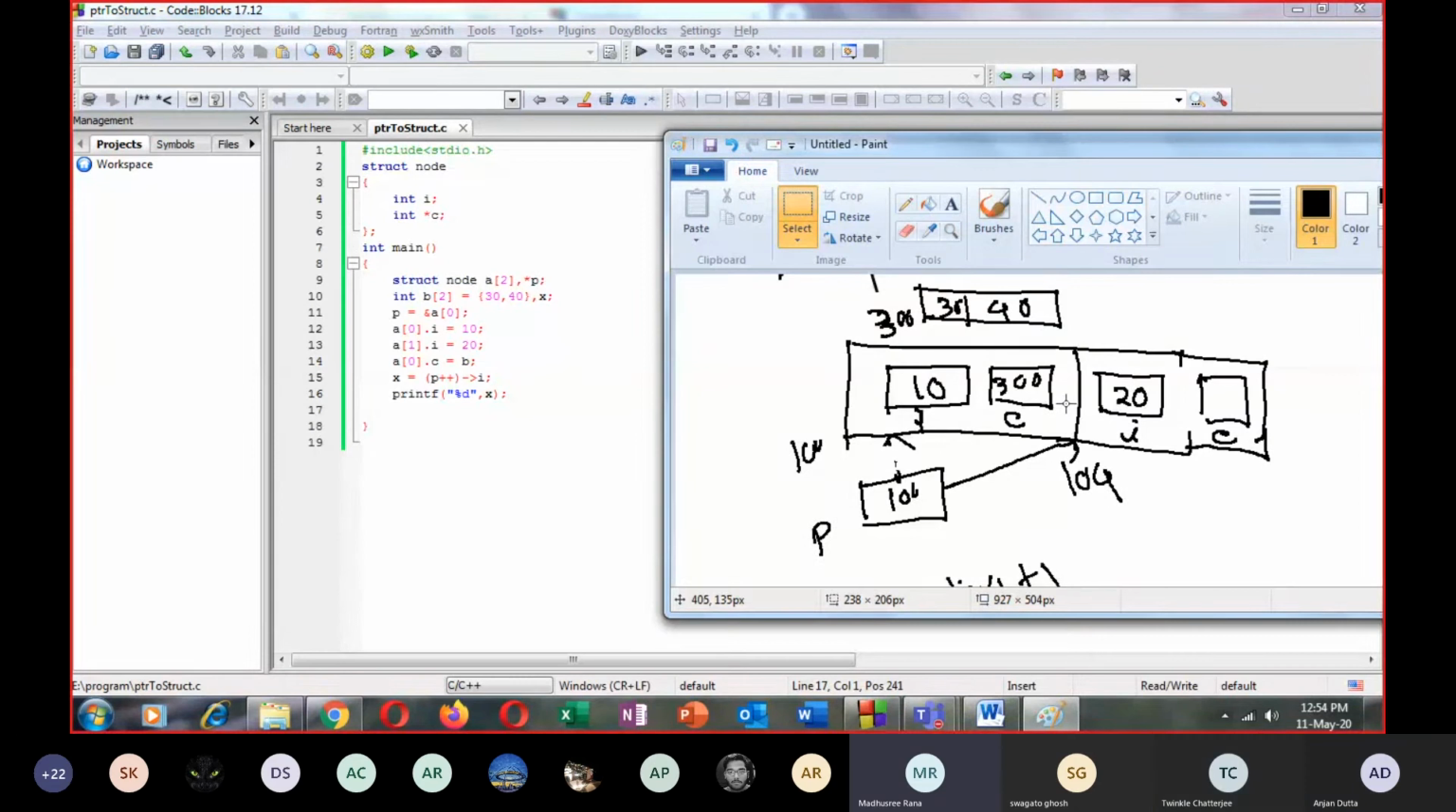That is the same thing in case of p plus plus arrow i. Let me explain.